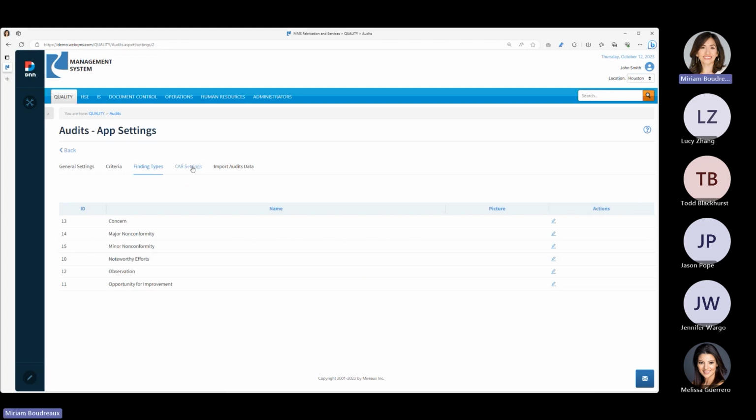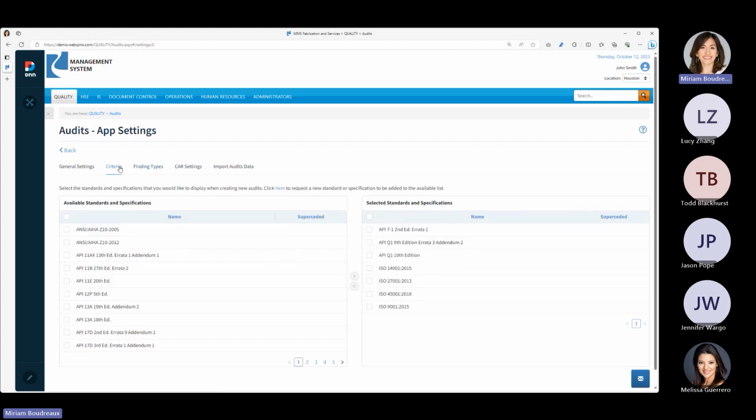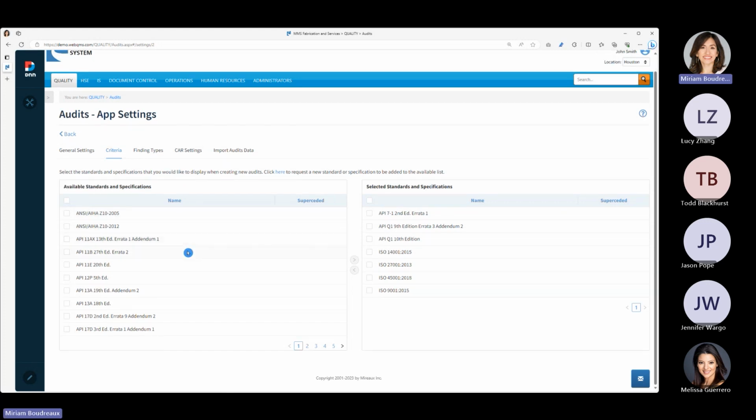And one more thing. Oh, criteria. So this is a new feature that we just implemented. Sorry about that. And we have a lot of criteria built into the system. So you can pull from here and just move whatever you think in your company you're going to use. So you don't need to have a long list. You can maybe just narrow down. And if in the future you want to use some more, then you can come and just add it.